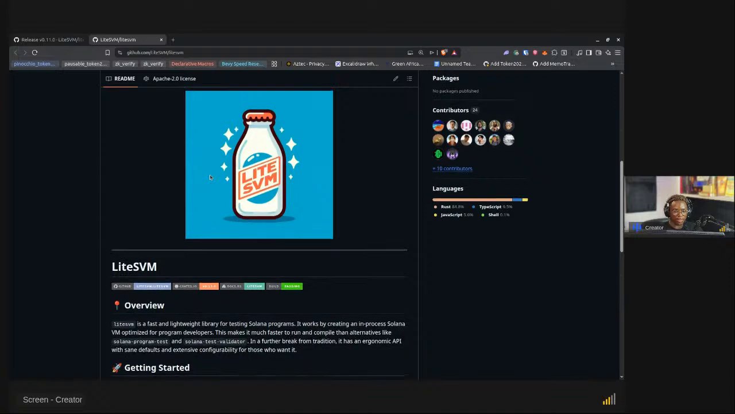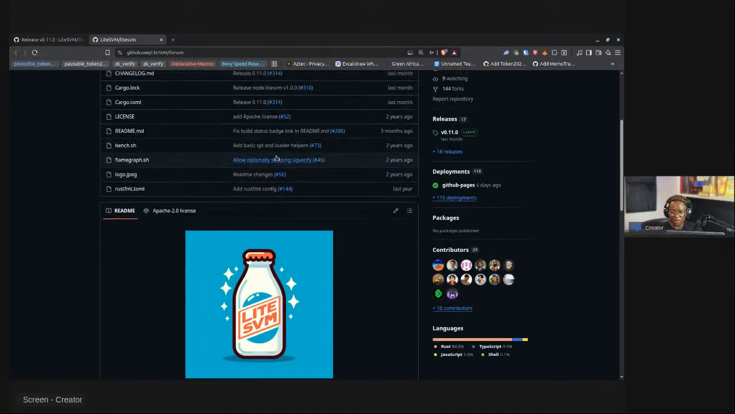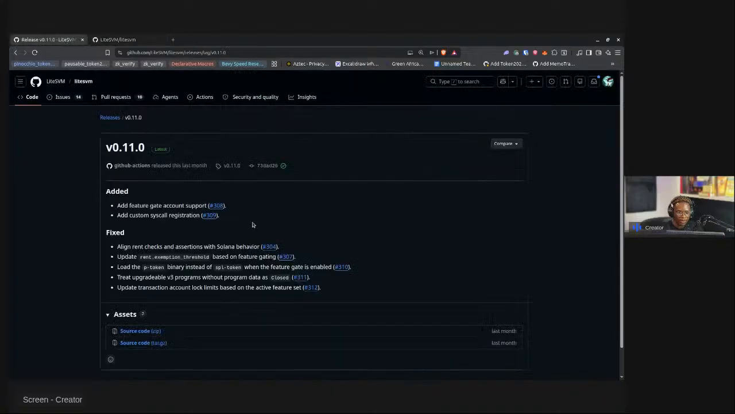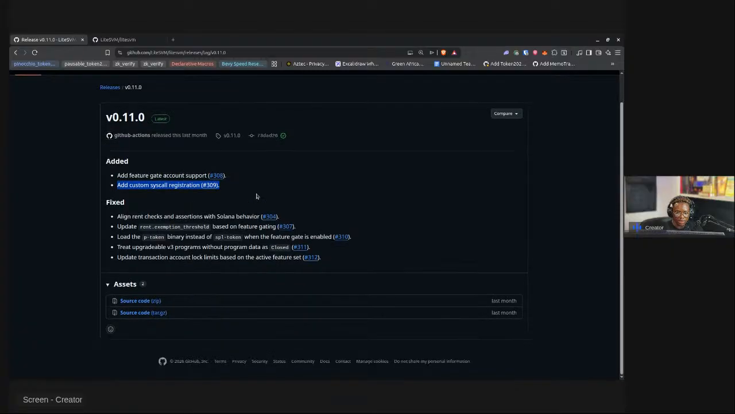I want to cover the major release notes. This is release 0.11.0. It adds feature gate account support and custom syscall registration. There are a couple of things there. It aligns the rent check for assertions with Solana behavior, updates rent exempt, and loads the P token binary instead of the SPL token.